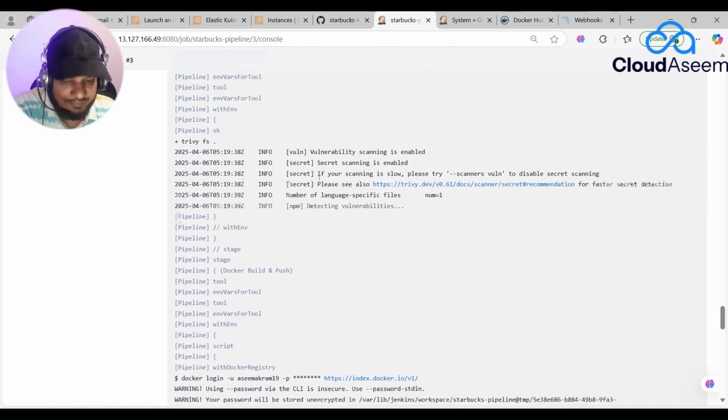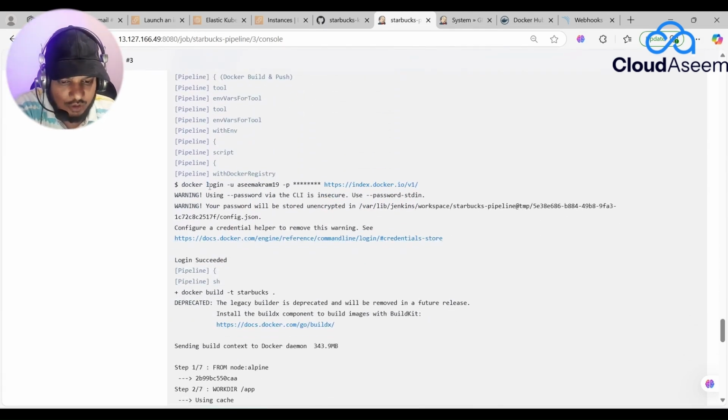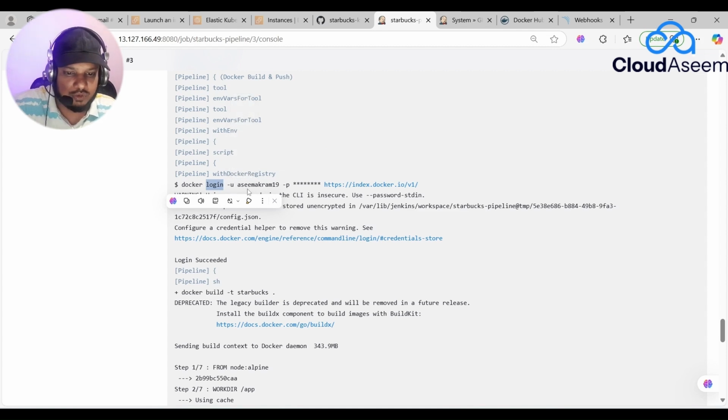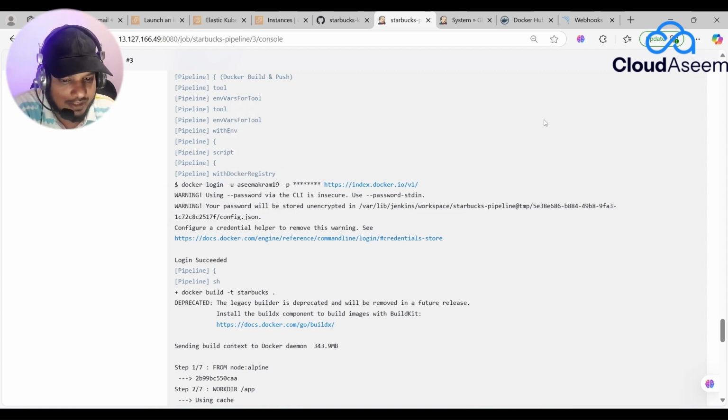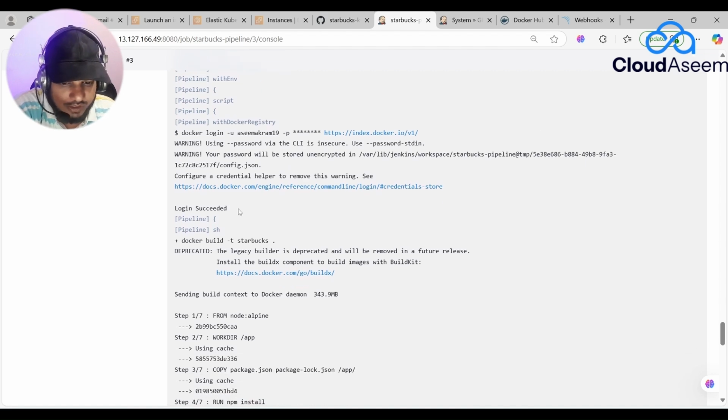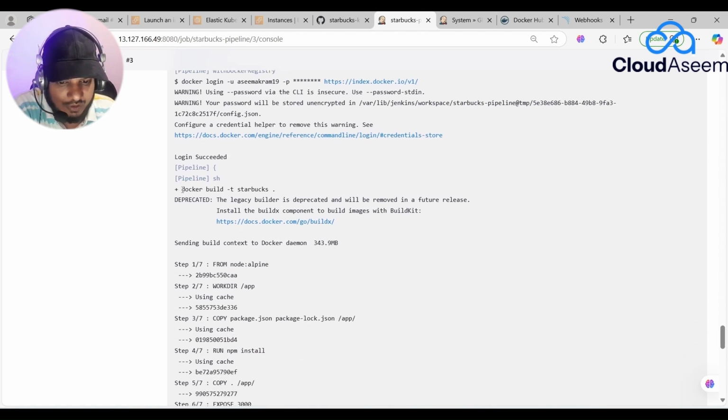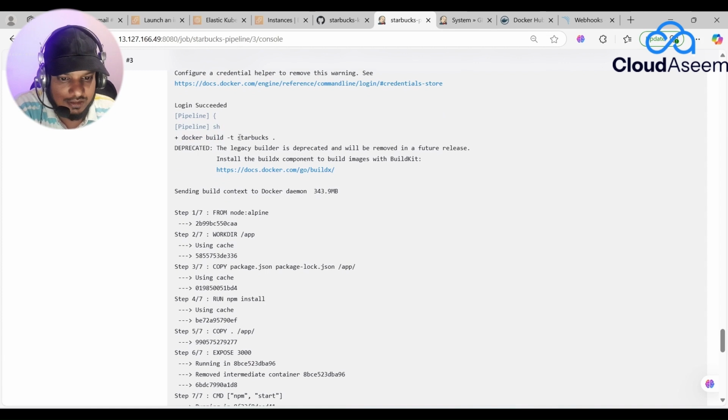That is trivy fs, right? After that, what happened? It has logged into Docker using rsym19 and the password that we have saved over here in the Docker Jenkins vault. Okay, login is successful. Afterward, docker build -t, we are creating the Docker image of our application, and the name we are giving the image is Starbucks with a tag.